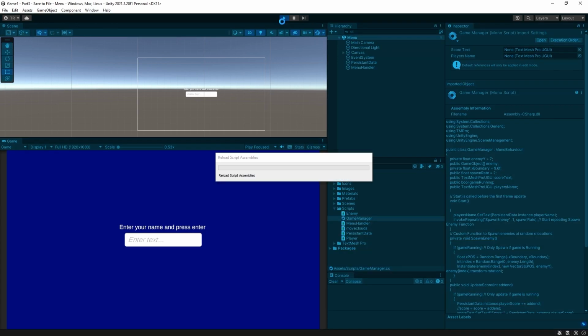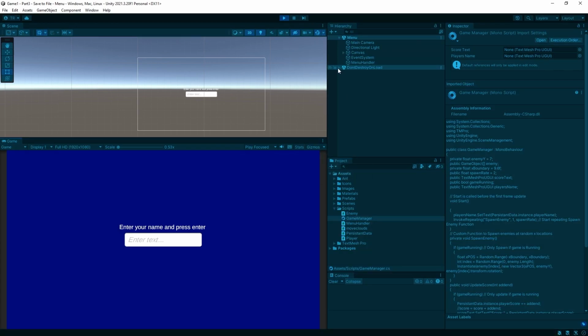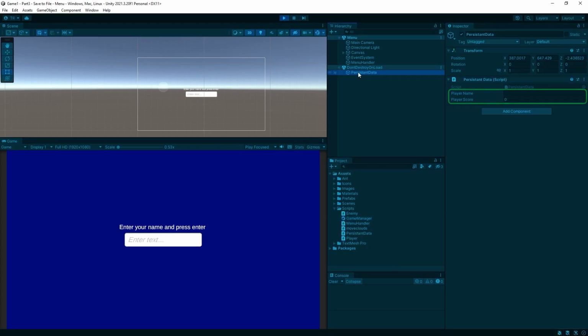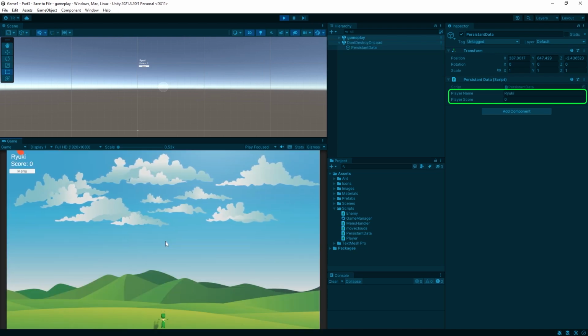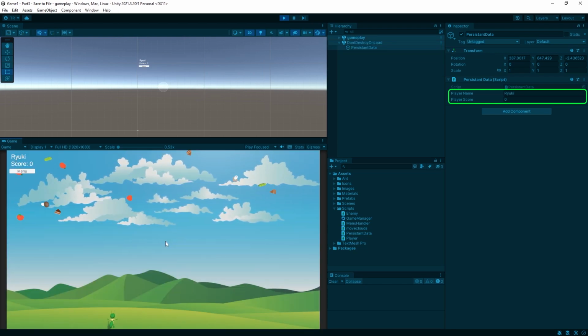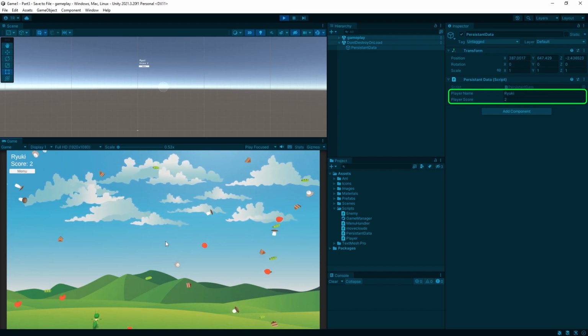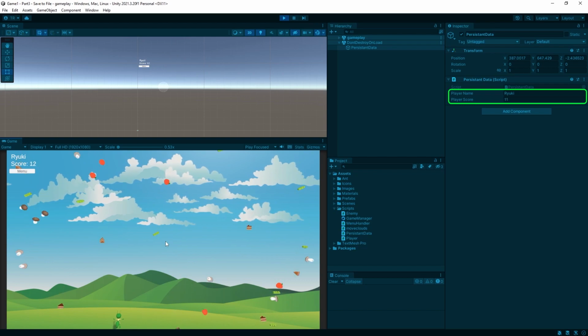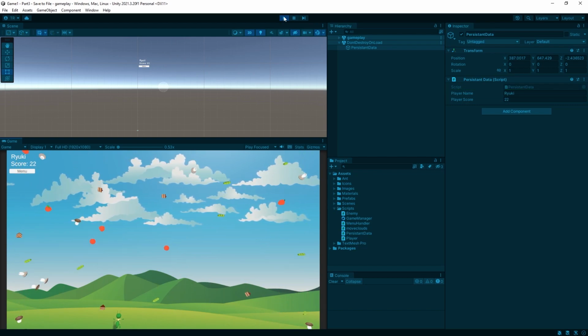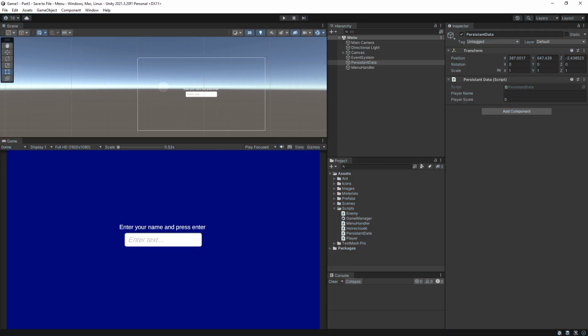And a quick test run to make sure everything's working. Have a look at my persistent data. Player name and score are there. Enter a name. Get some points, score going up. Yep, cool. So now our persistent data is handling both.